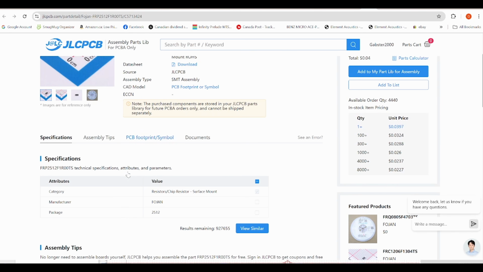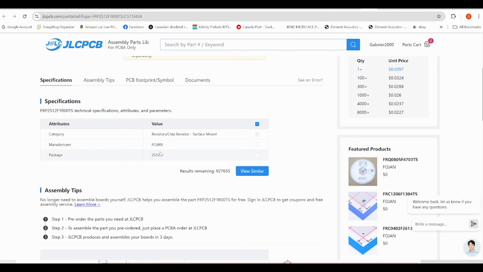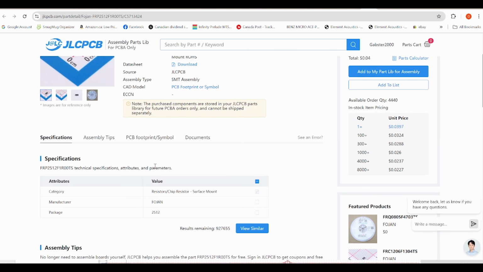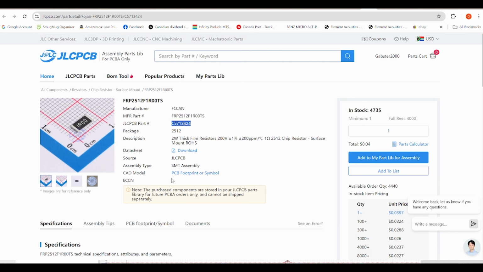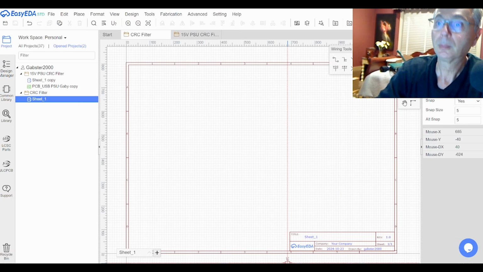You can also go into the specification of the parts. Sometimes there are some specs, sometimes not. I mean, after all, it is a resistor, so there's not a lot you can do. We know it's a thick film resistor, and that's all we need. So we are going to go back to EasyEDA.